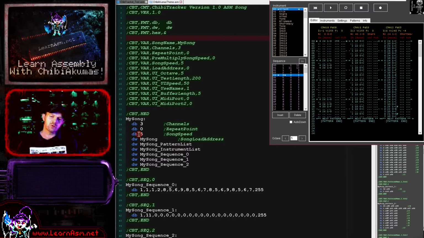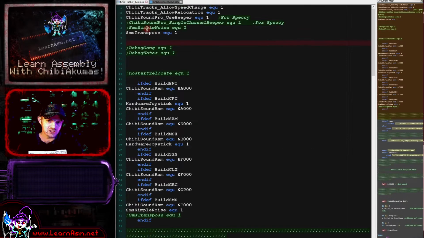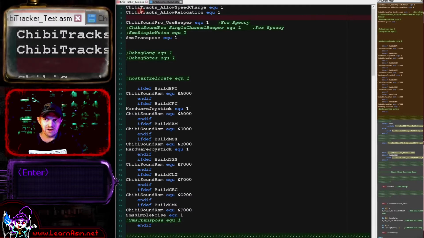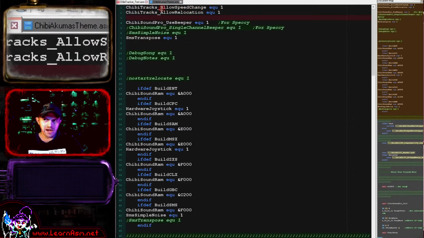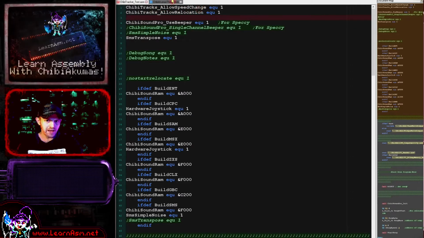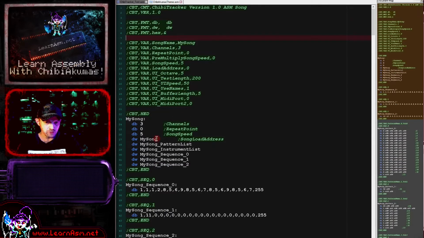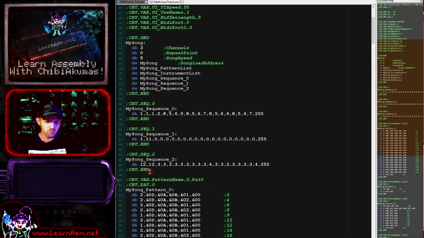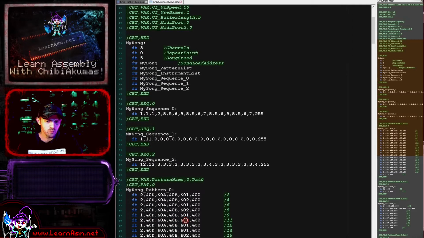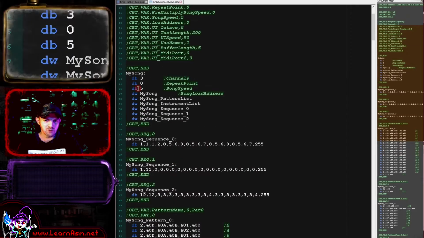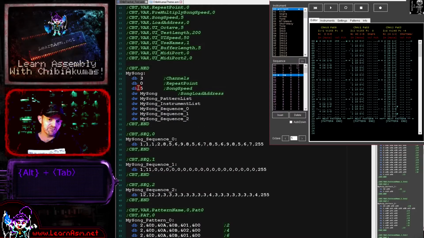It's possible to multiply this out, and this allows for an optimization. There are a couple of options that you can enable with ChibiTracks that will increase the functionality at the cost of size and speed. Now, allow speed change will allow that speed option to function. So that song speed of 5 will function here. And we'll see later on, for example, this 1 here, dB1 there, that line will last just 1 tick. But because we've got a speed of 5, it would actually last 5 ticks.